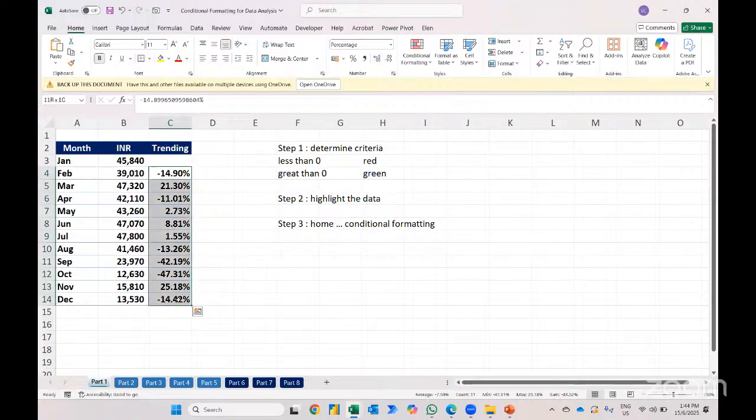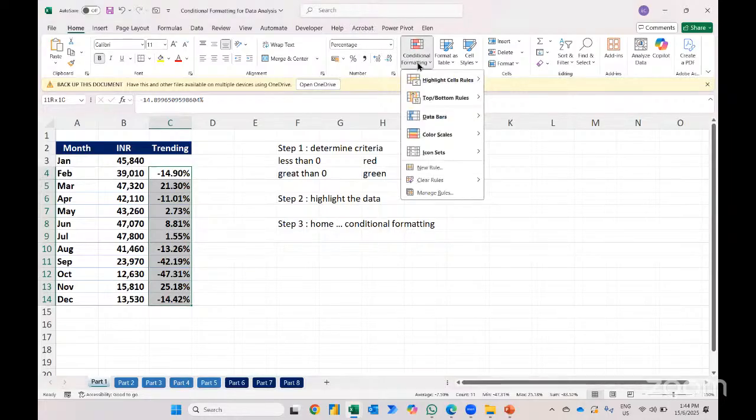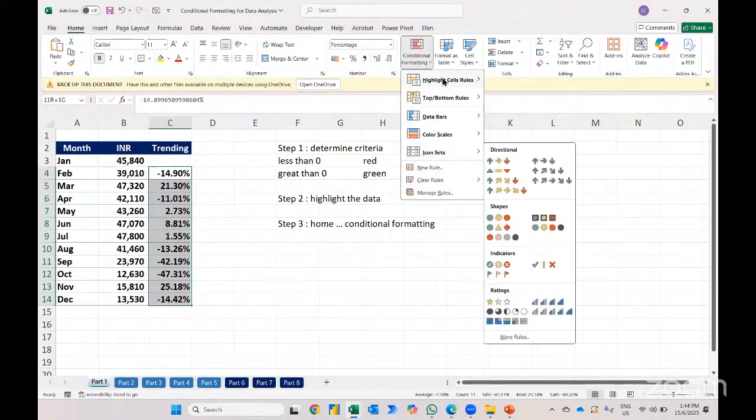You highlight the data, you go to Home. Under Home, we have Conditional Formatting. So my dear friends, can you type number 3 in the chat box if you can see the Conditional Formatting over here? You use your mouse and click it over here. We have so many things, but let me start with the simple one. The simple one is Highlight Cell Rules.